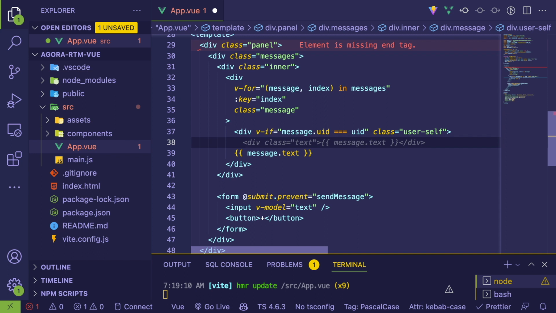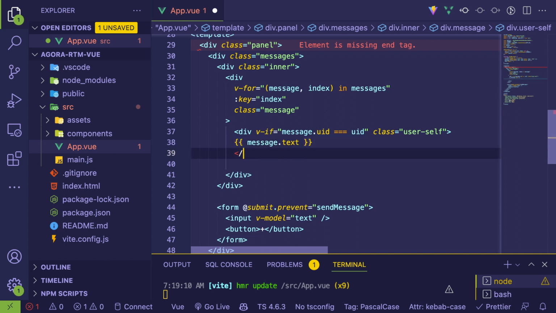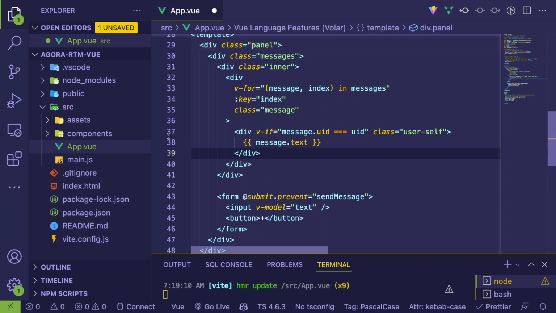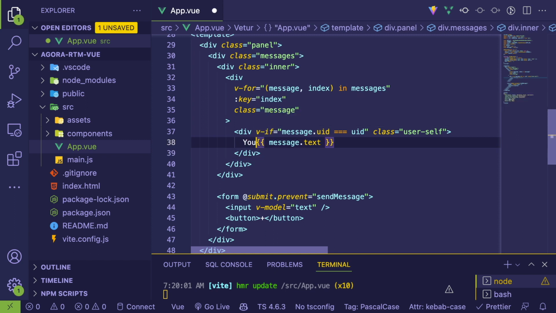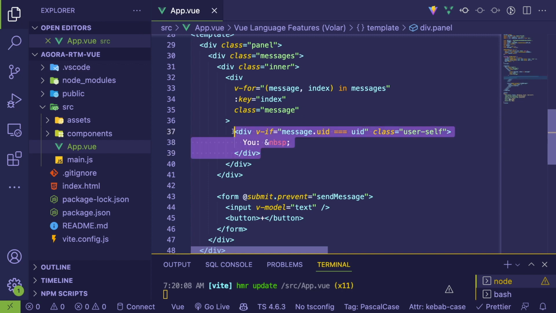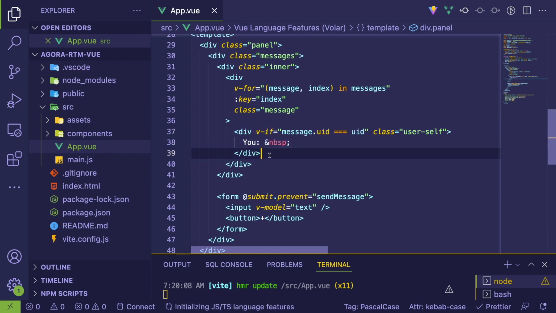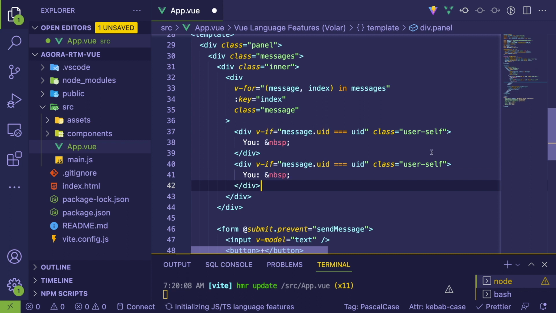And go ahead and inside of that, I'm just going to put that text like so. Actually, no, I'm just going to put u colon, and then I'm going to do &nbsp; for putting a space. And I'm going to do the same thing for the them. So instead of user self, I'm going to say user them. I'm going to change this to them.